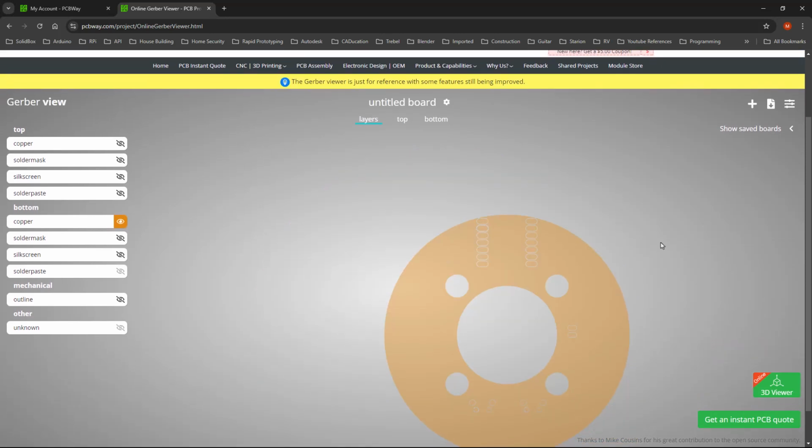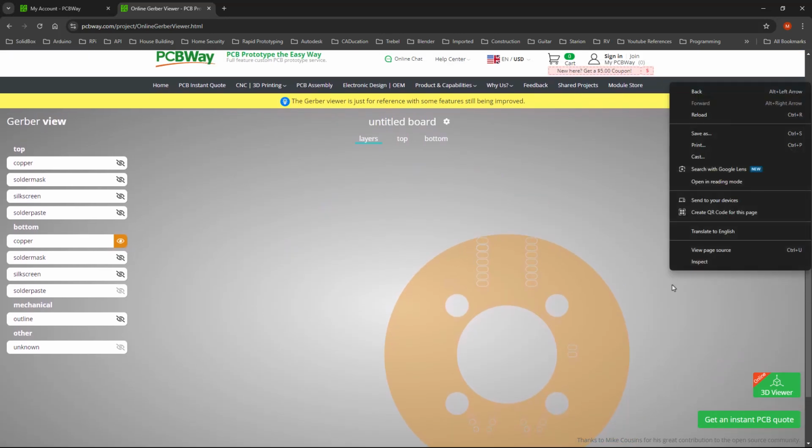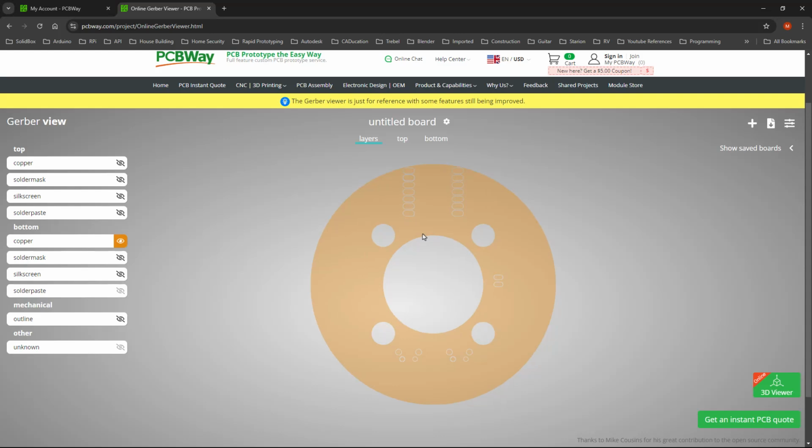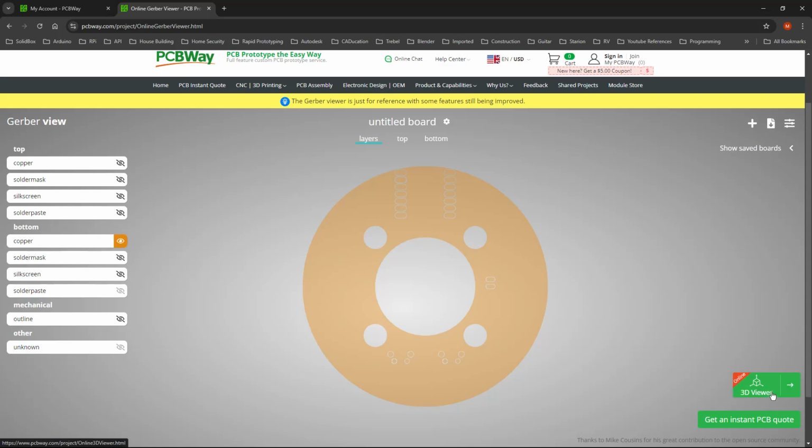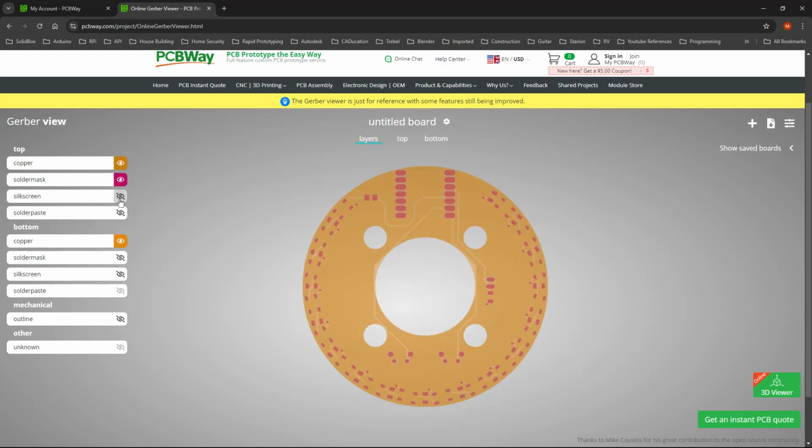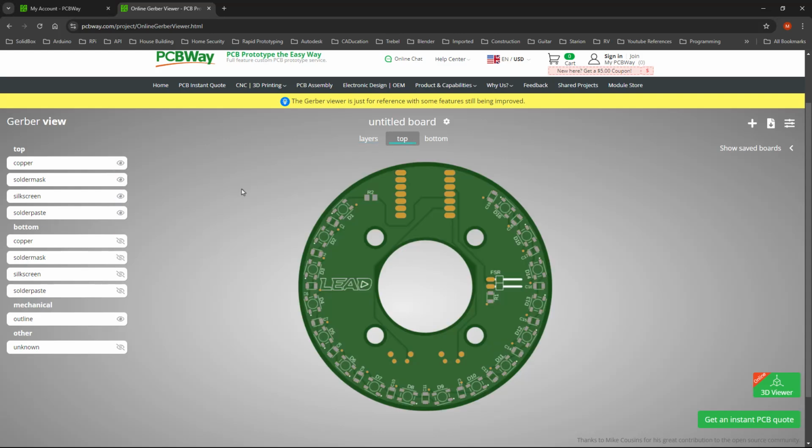The zoom in and zoom out I found is a little finicky on the site here. It does not like to zoom in with the mouse wheel. It wants to scroll up and down, but you can play around with it and get used to it. There is also a 3D viewer. You can use that if you want to try it, but for the most part, again, just checking the top and bottom layers and making sure that the silk screen and all the components are coming through. That's going to be that first step.